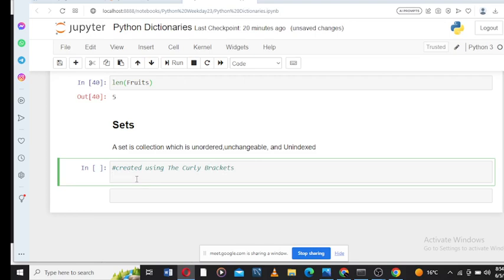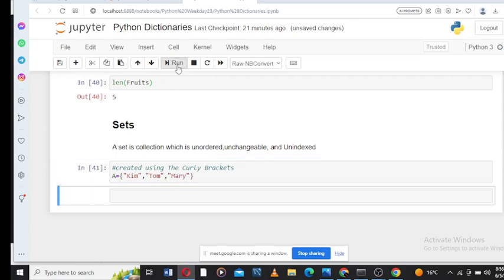If you've ever done some basic math, you've come across the set of numbers. So for example, let's create a set. Set A equals curly brackets. Let's have some names here like Kim, Tom and Mary, Mary.